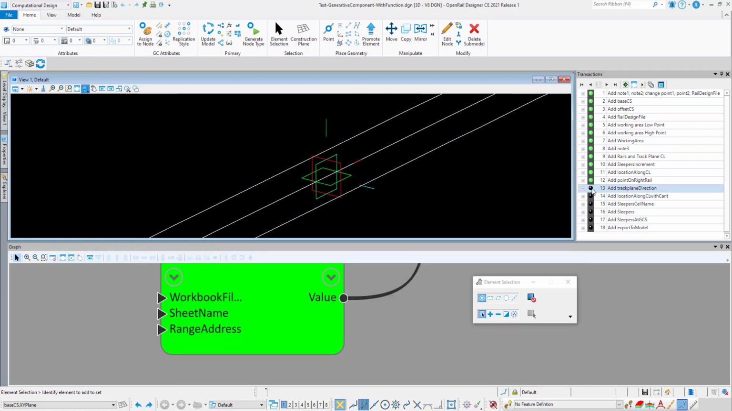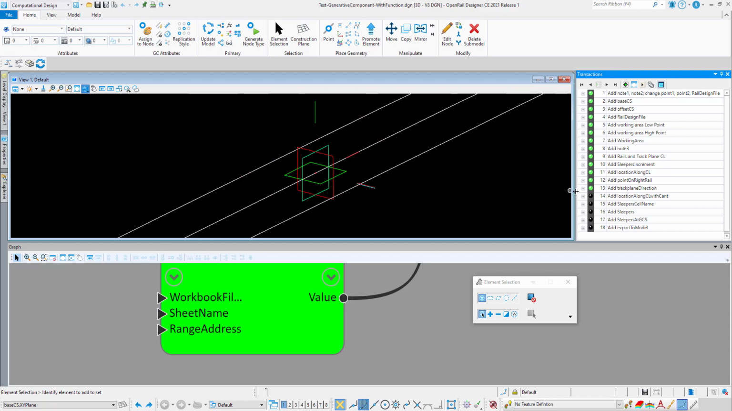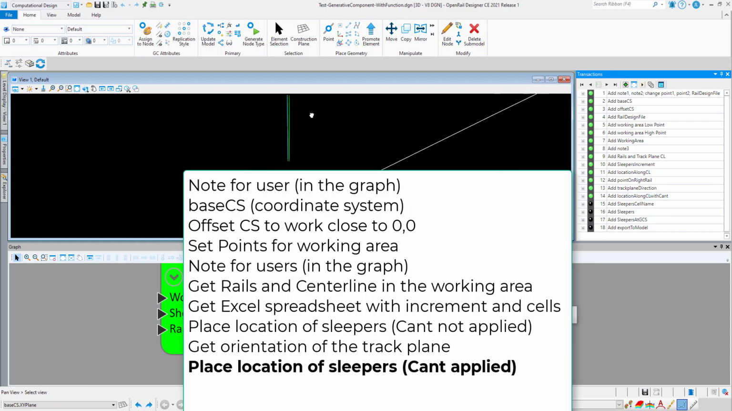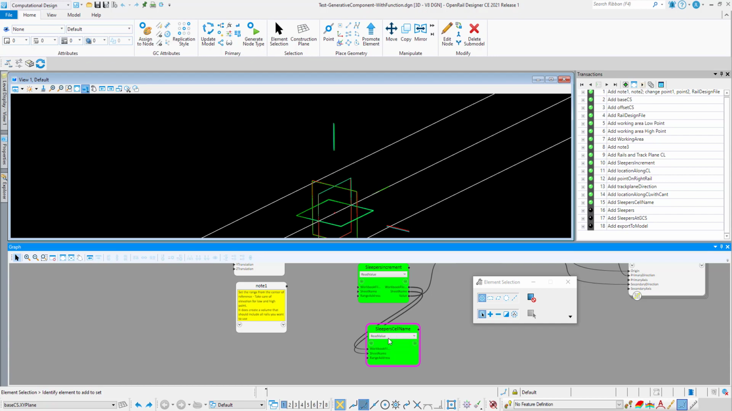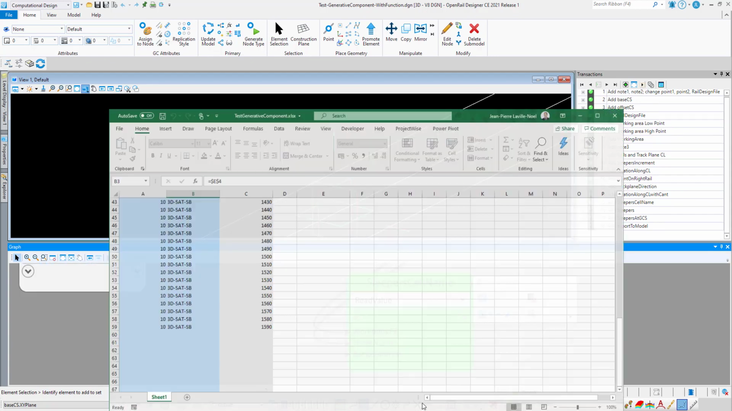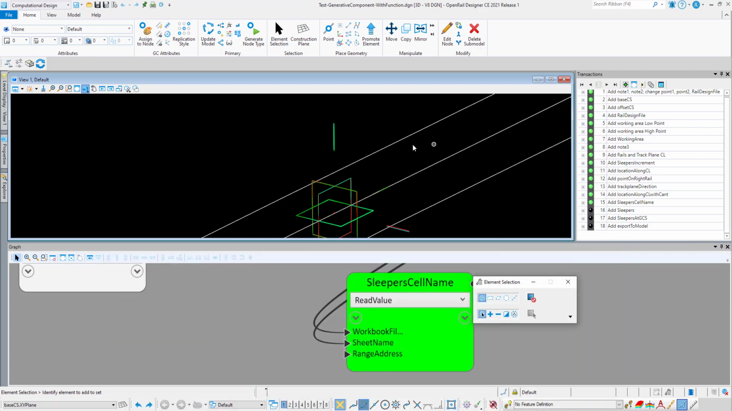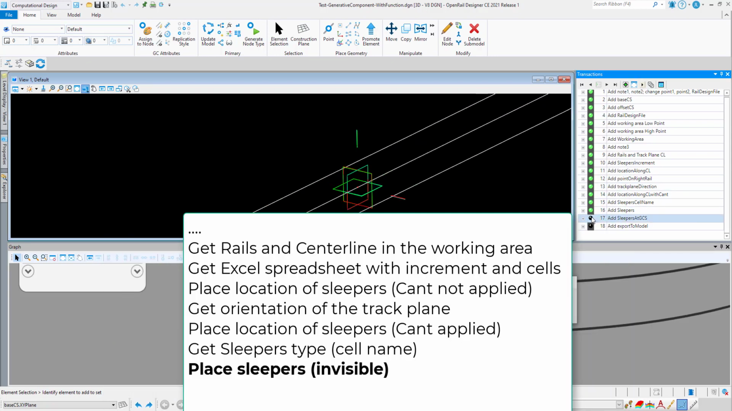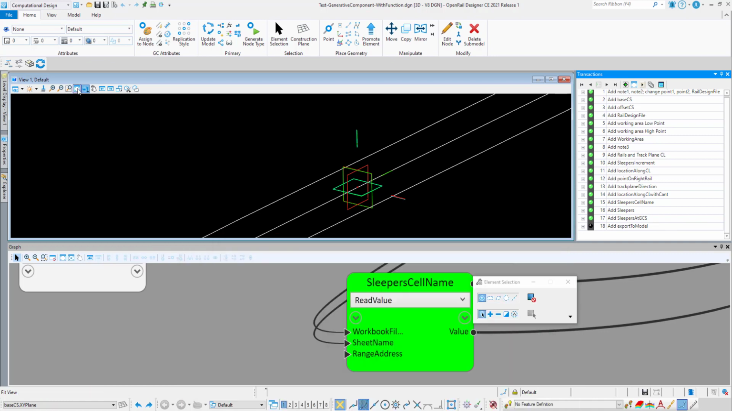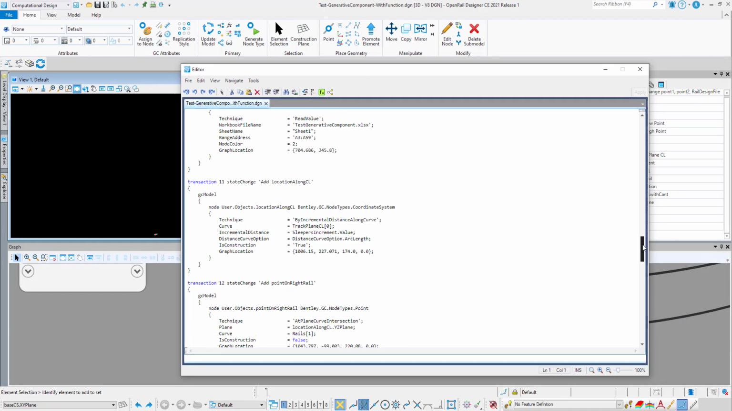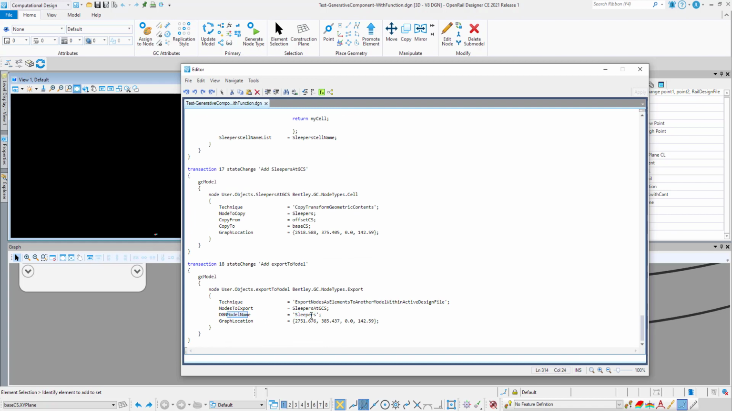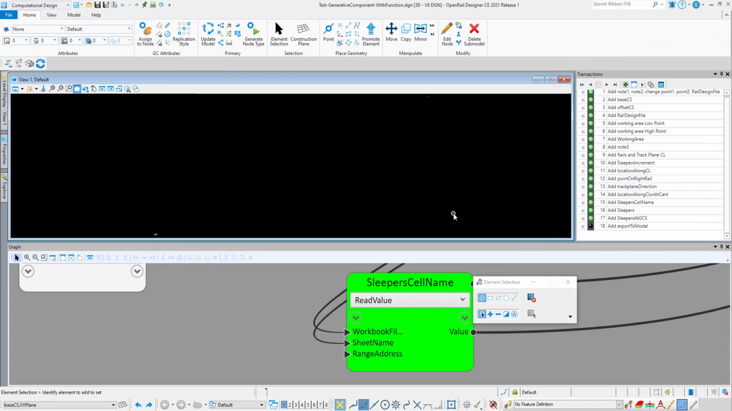Then there's a little workflow to get the orientation of the track plane, so to use the count typically. So I'm creating the new coordinate system aligned with the count. And then it has to load the cell name, then add the sleepers that are invisible here, and move the sleepers at the final location, so where I really want, the same coordinate system as my original design file. And then I export in a model in the same file, so you can change also the model name in the transactions.